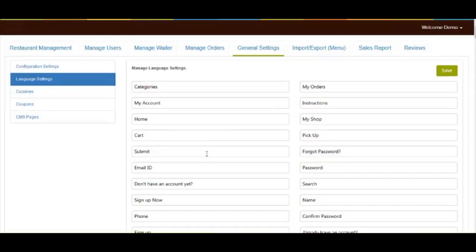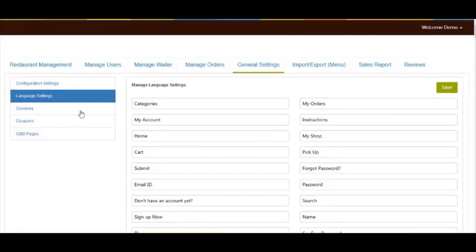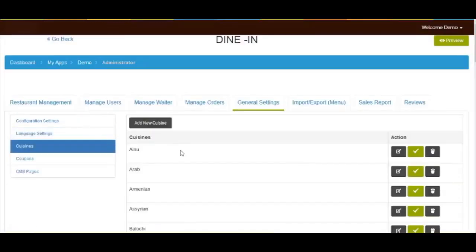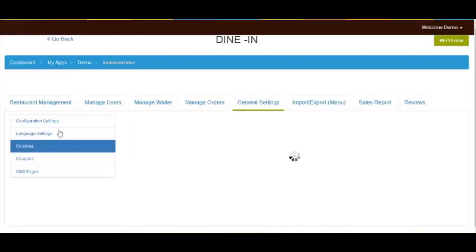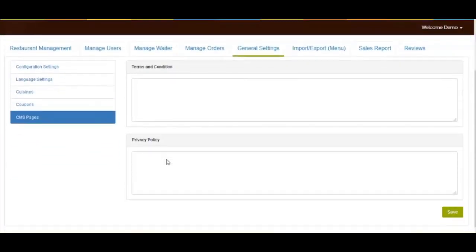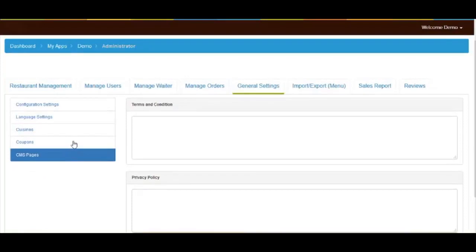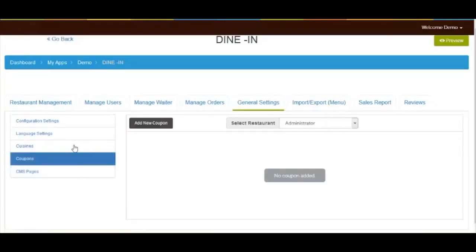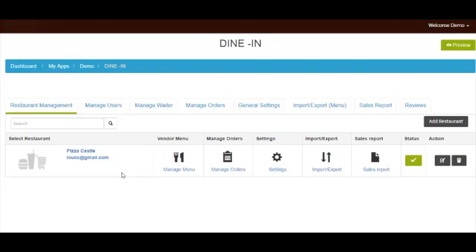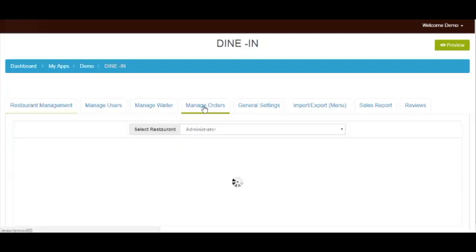If you want, you can change the default text from here. From the cuisine section, you can edit, add, or delete cuisines. Under the CMS page, you can upload the terms and conditions and our privacy policy. Coupon section is same as we have seen in previous sections. Under Manage Orders, you will manage the orders.